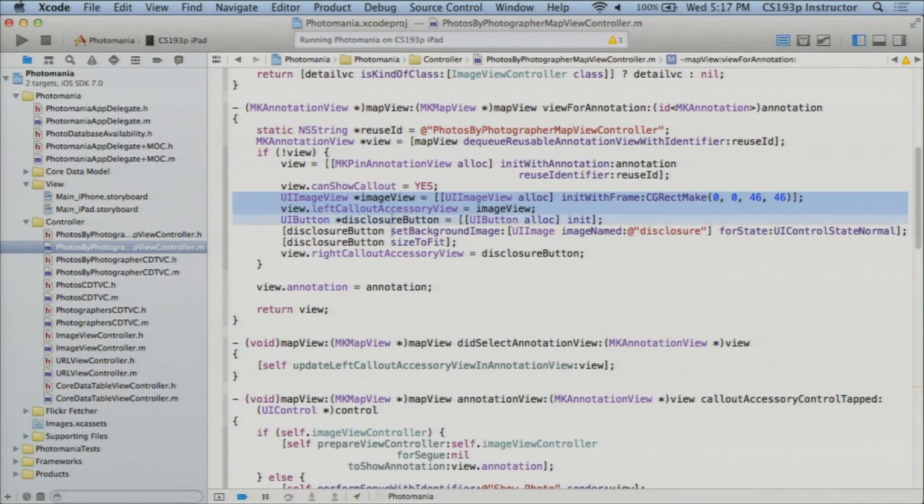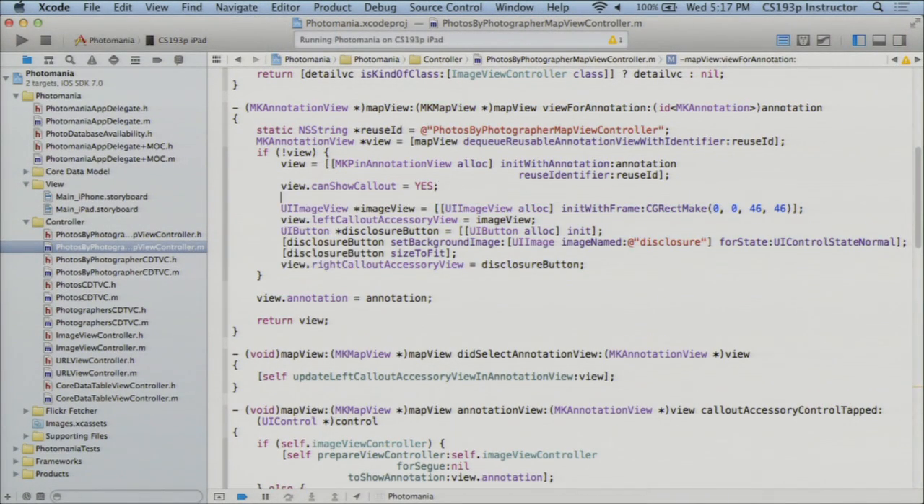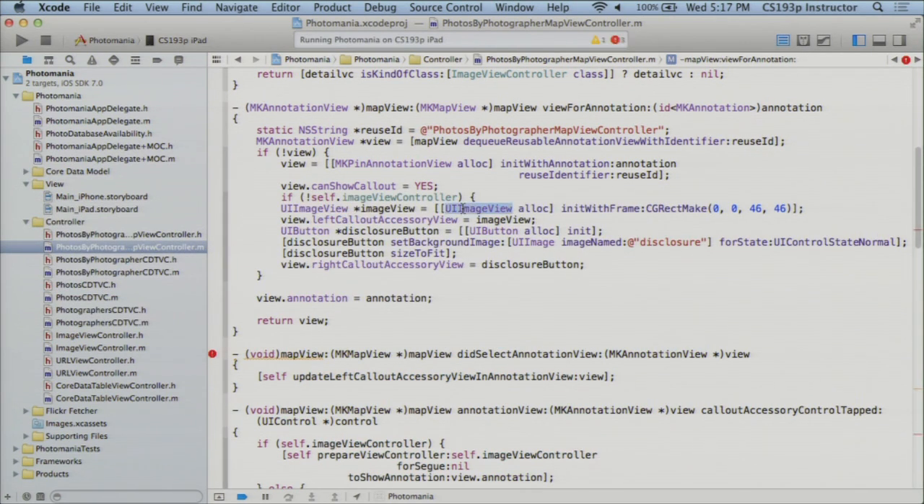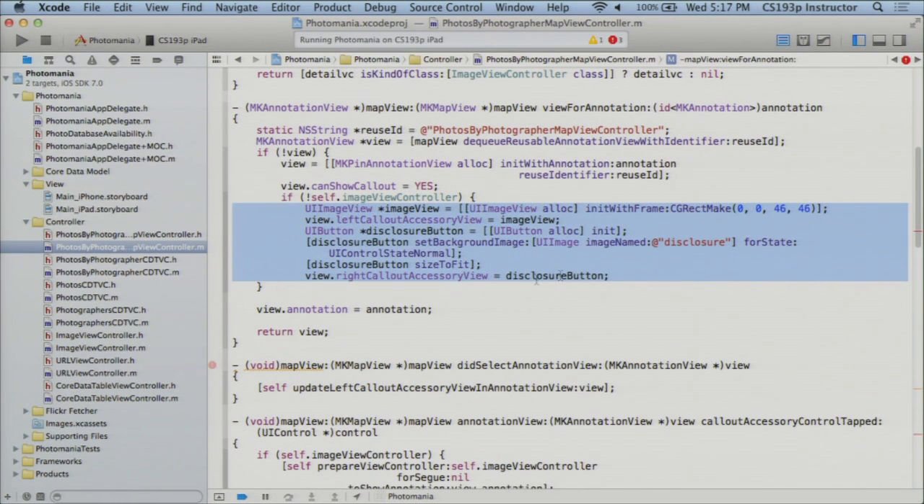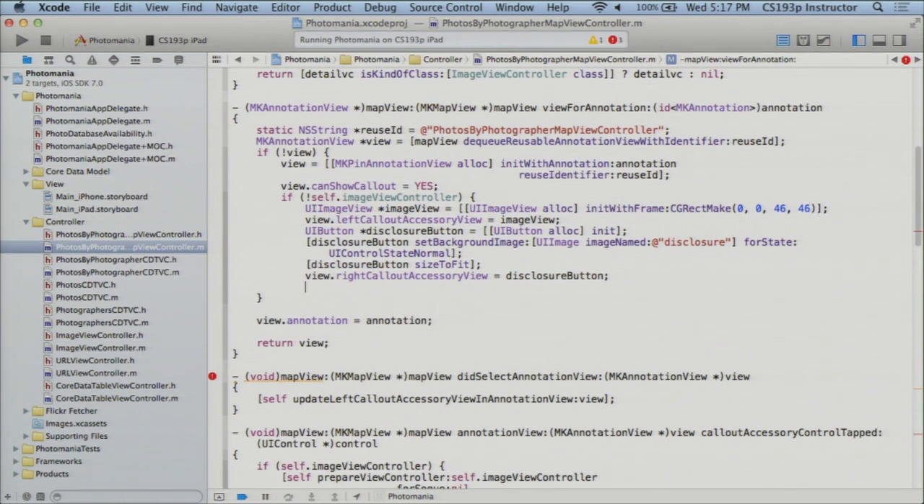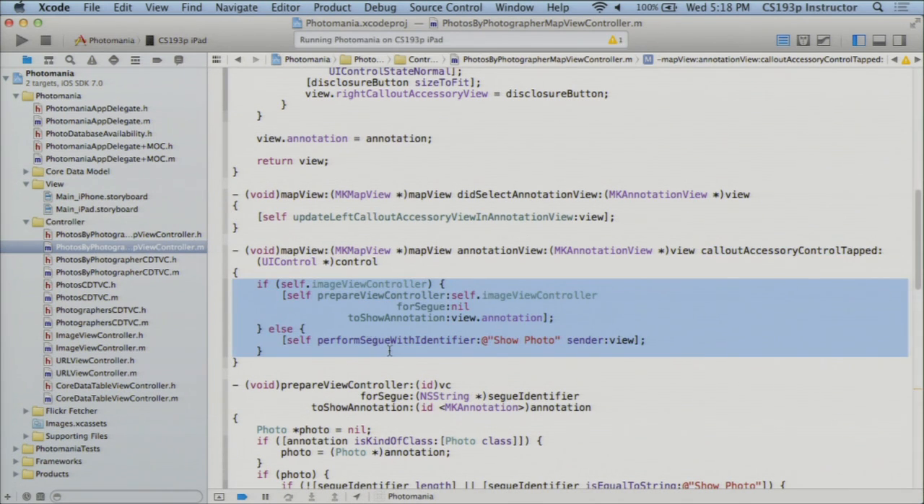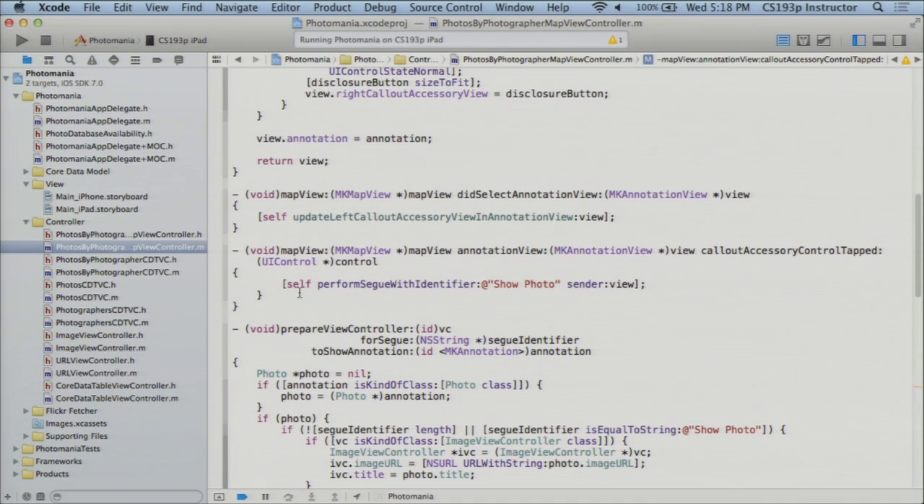So how would I do that? Just forget this whole thing of that little blue area. Don't even need that blue arrow. Let's go up here to, this is where we build the left and right accessory views. I'm going to say, if I don't have an image view controller, then go ahead and put those callouts in there. Otherwise, don't put them there. And also, now that the callouts aren't there, this is never going to get called in here because there's no callout accessory if I have the image view controller. So let's go ahead and cut this out of here.